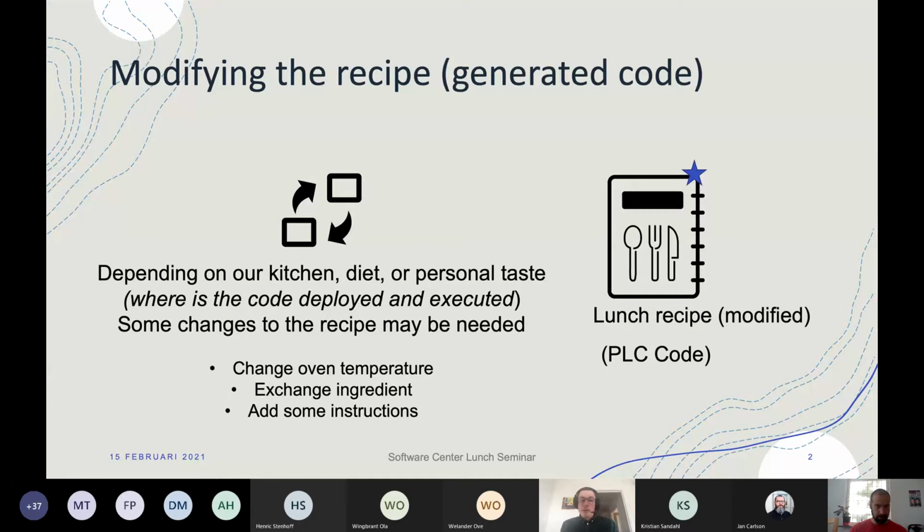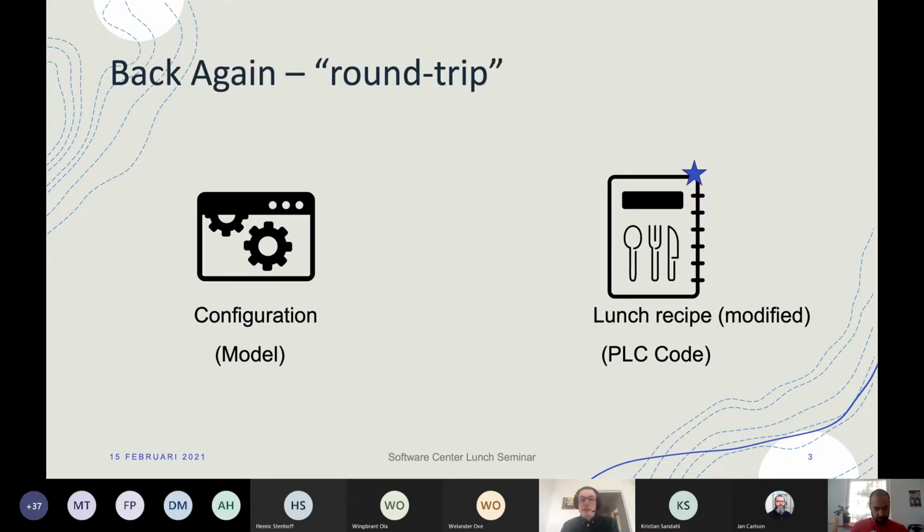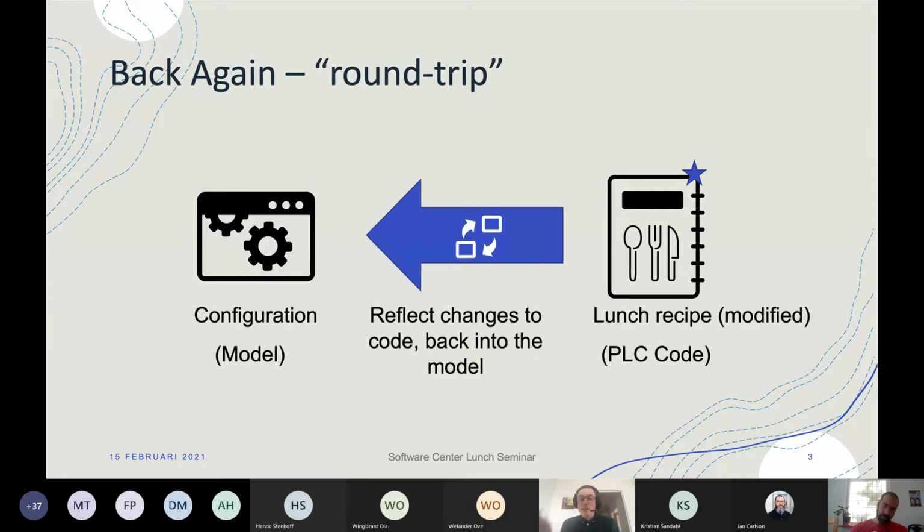So what we want to do is bring those modifications back to the model, and that's the part of the title that is back again, right? We need to complete this round trip from model to code, and then from code back to the model. So what we want to do is reflect the changes that we made manually in this code, so the changes to the lunch recipe, back into the model. So then we are there and back again.